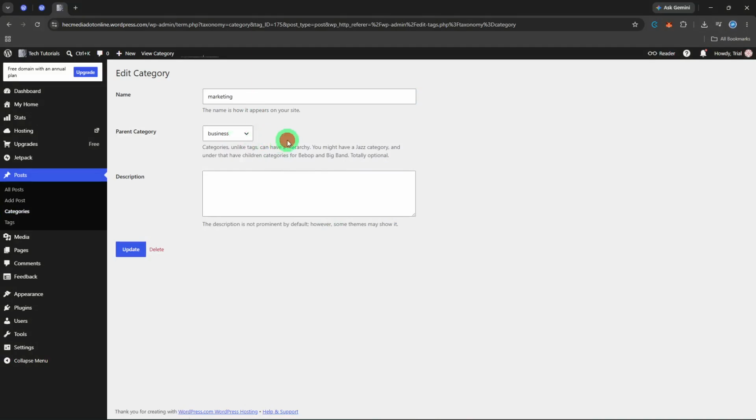The category edit screen opens. At the top you'll see the name field and right below it the slug field. I'm not touching either one because changing the slug would change the category URL, and that's a separate job. Most people click into the slug and ruin a URL by accident, so leave it alone.